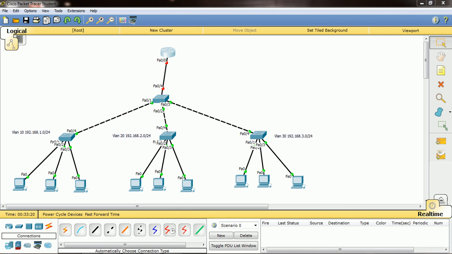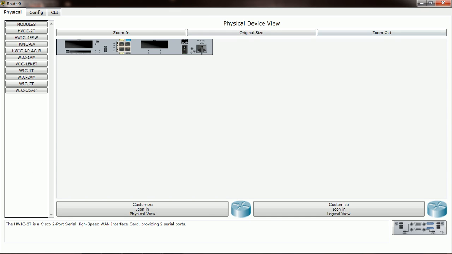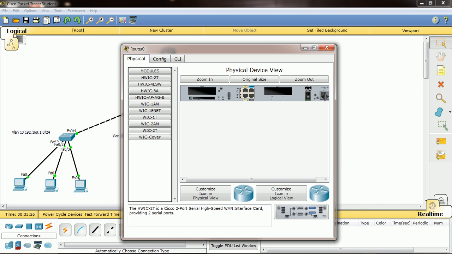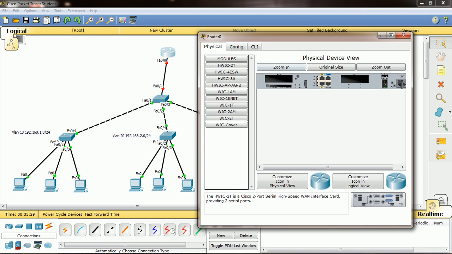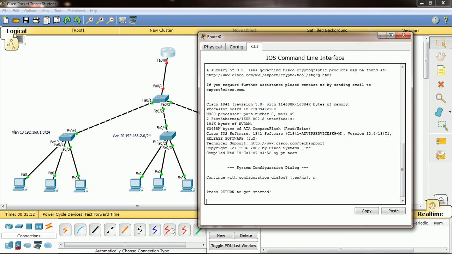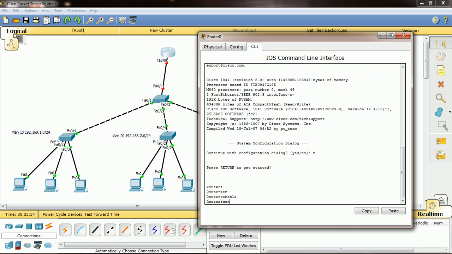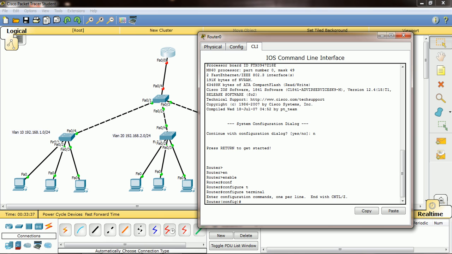So now I am entering into the router. Right, I am entering into router configuration. Give no, then enable, config terminal. Switch and router configurations are almost the same, like enable, global configuration mode.